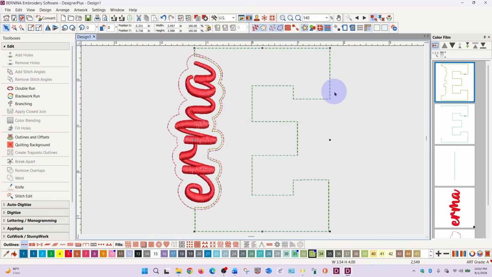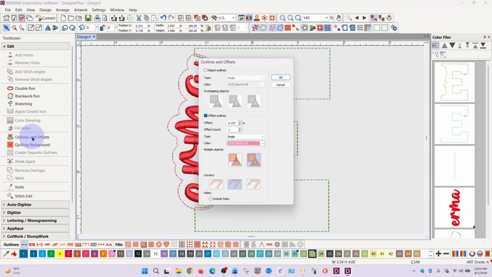Then I will lay down a piece of fabric, and we need the tack down stitch. So I'm going to take a page from OESD Designs. Rather than using a zigzag, which can be difficult to cover and easy to cut with your scissors when you're trimming, let's do a couple of offset lines that will be our trimming line. So let's open outlines and offsets again. And this time I want 2 count.